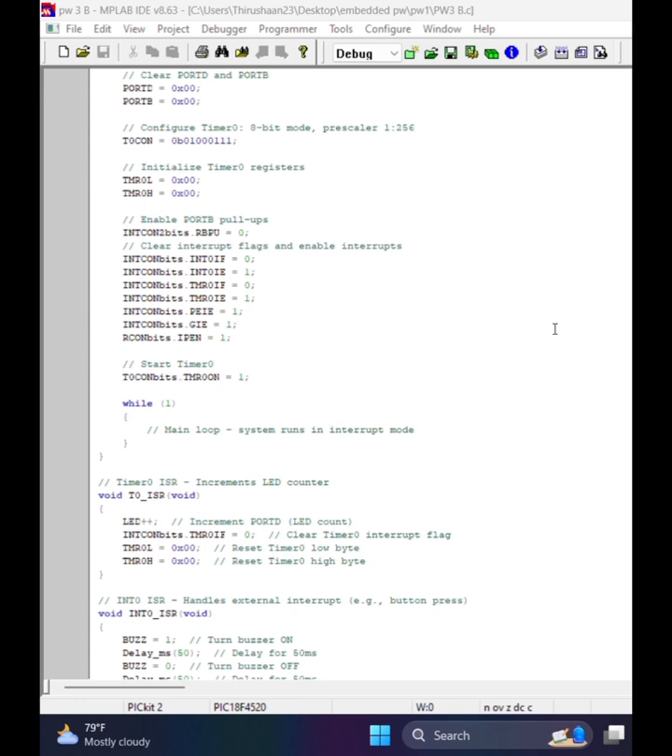Timer 0 configuration. T0CON equals 0b01000111 to configure timer 0 for 8-bit mode, prescaler 1 to 256. TMR0L equals 0x00, TMR0H equals 0x00, to initialize the timer 0 registers.